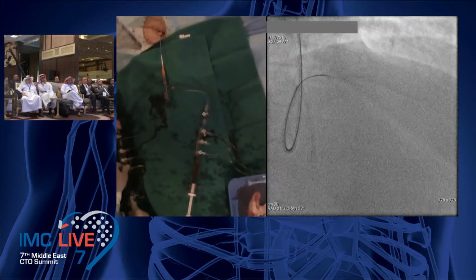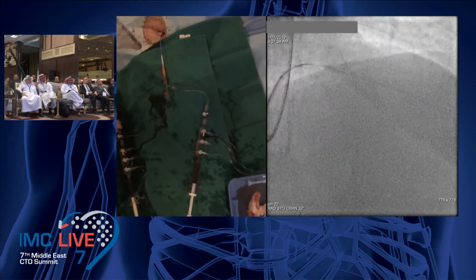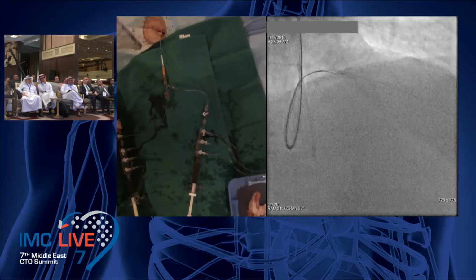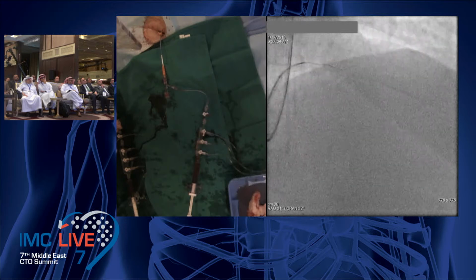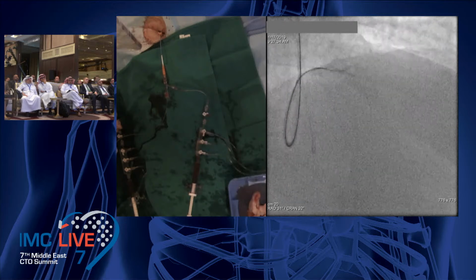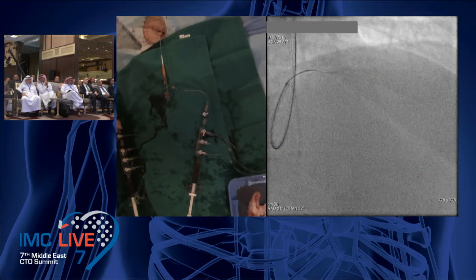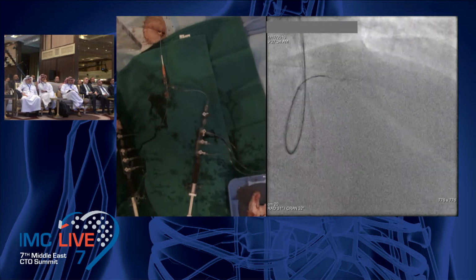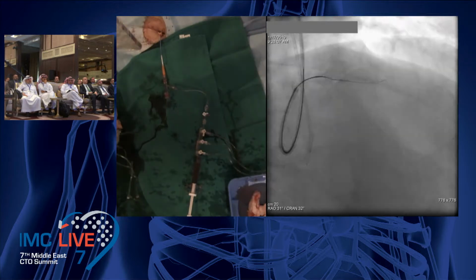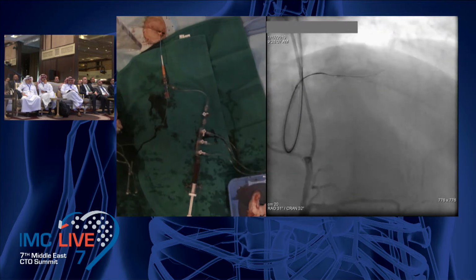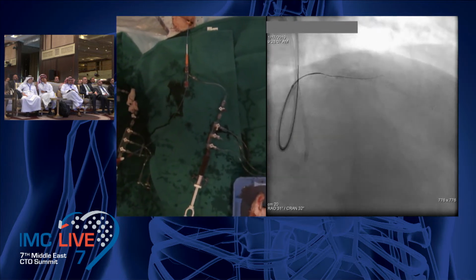I think the proximal cap is crossed, but actually you have to go in the LAD, and maybe we will have some difficulty to cross this proximal cap because of calcification. So I think here is much better. Yes, okay. Khalid is doing a very good job. Yeah, I think we are in.